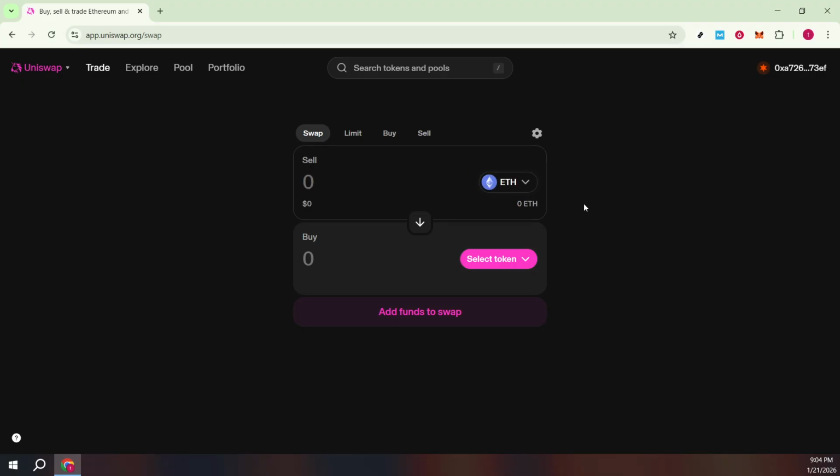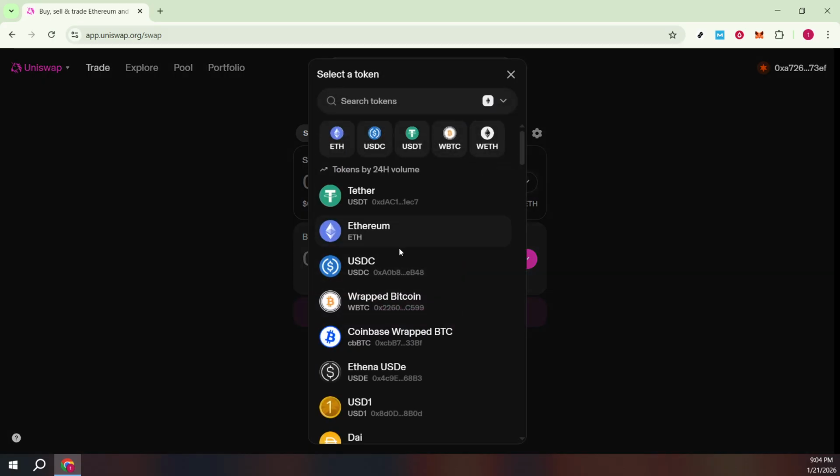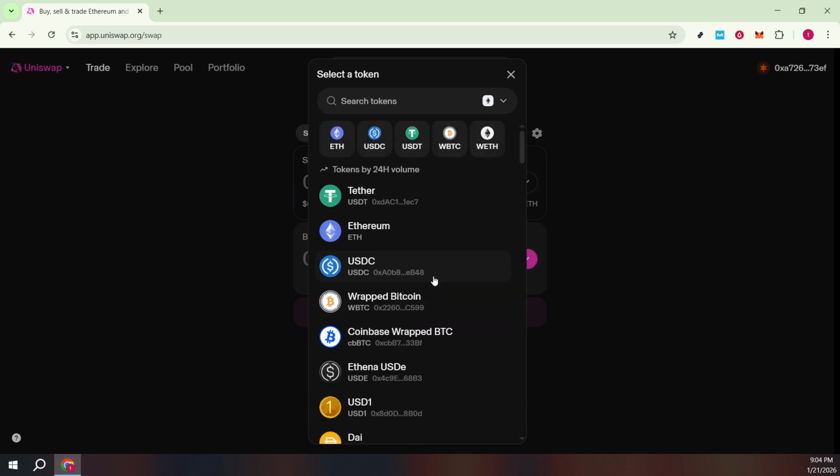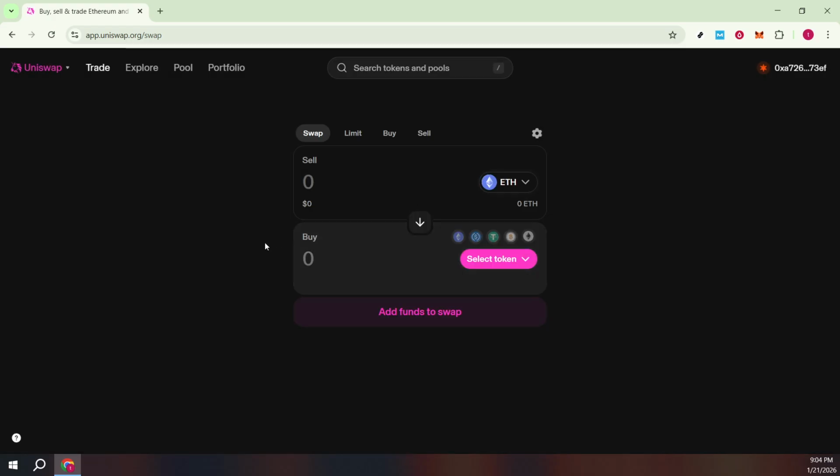Next, select the token you want to sell. Click the token button next to the top field and pick your asset from the list. If you see multiple versions of a token, stick to verified entries and be cautious of lookalikes. Once chosen, you'll see your sell amount paired with that token.